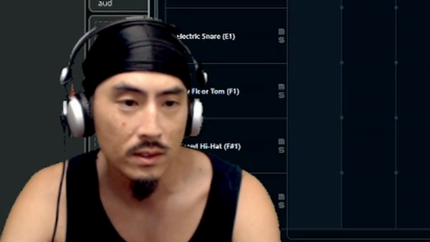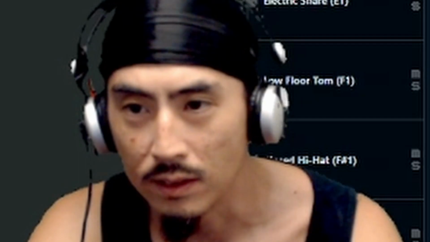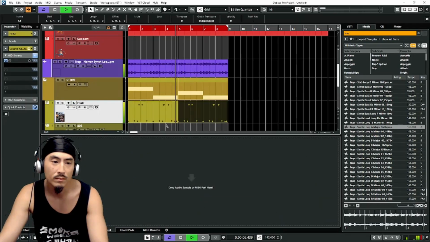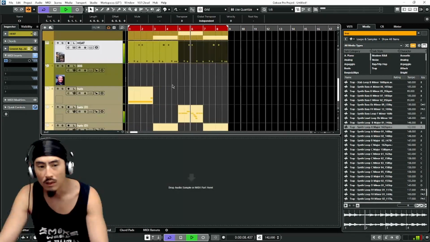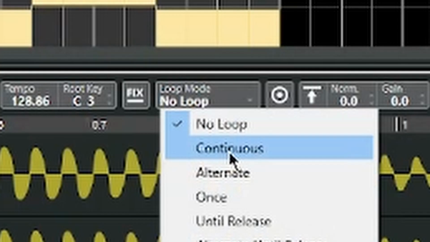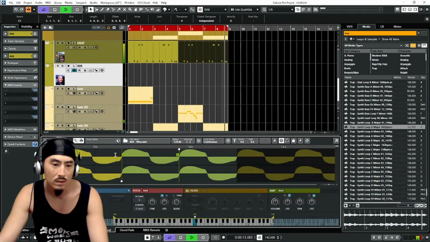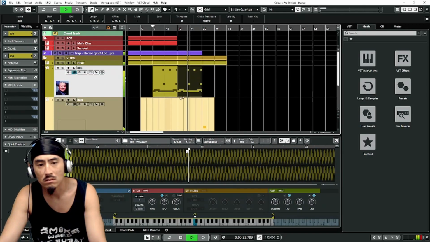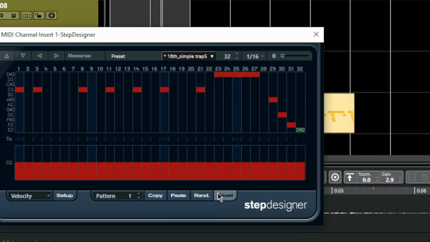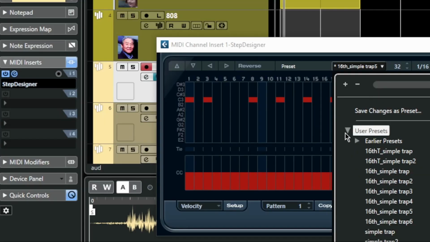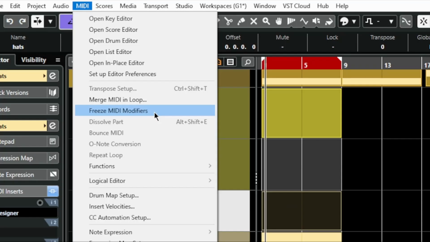Beat Designer. The original XLN XO. Insert left locator. There you go. And then I have this. Come here to the 808. I have a couple saved. I need a key for that.